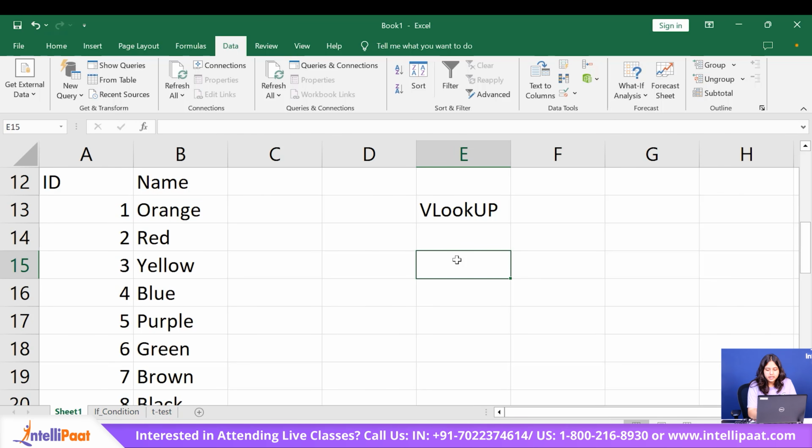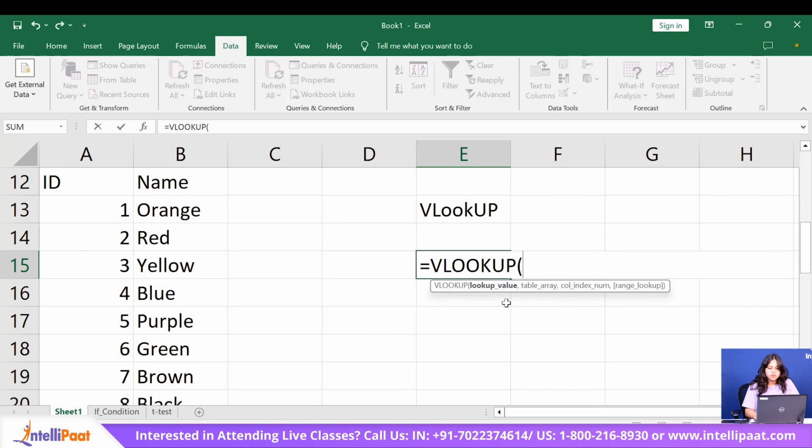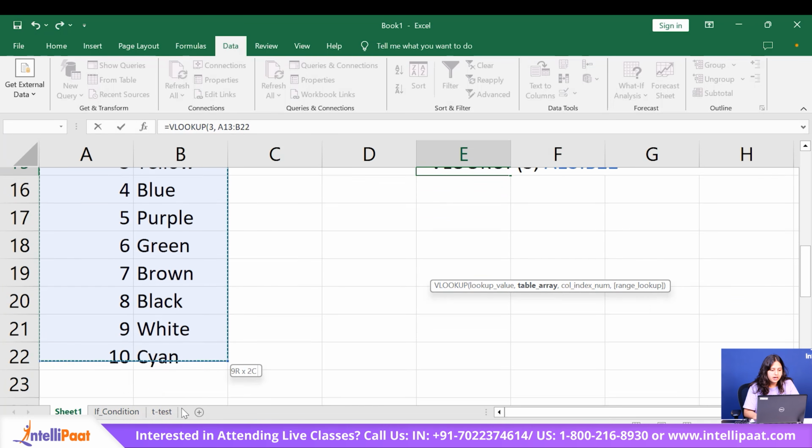So now let's go ahead and perform our VLOOKUP function. So over here in this VLOOKUP function, our first parameter is the lookup value. So say I want to look for the value yellow. I need to pass the row number, which is 3. Then I'm going to pass my table array, which is the entire data set.